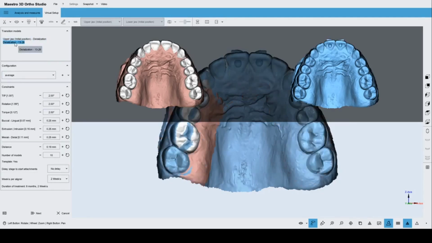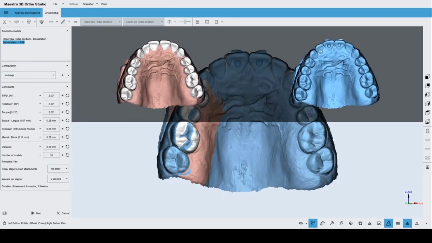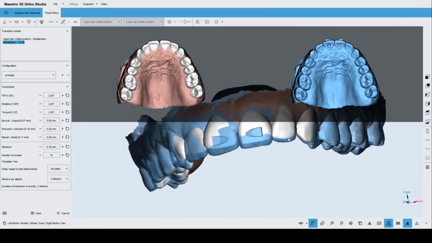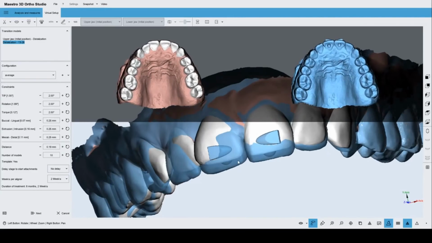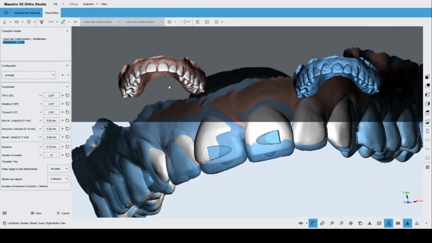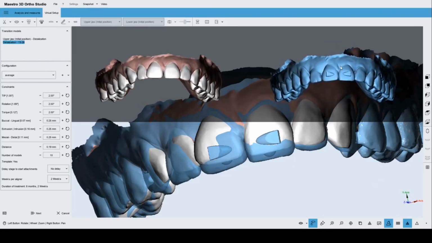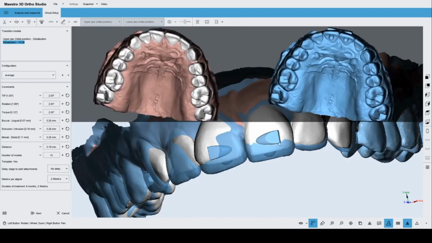If I move here, I can select the second layer. You see, for the second layer, the software will give me a number of 10 aligners based on the parameters that I have currently selected. I have in this second layer also the attachments. You can see here basically that on the final model I have also the attachments.